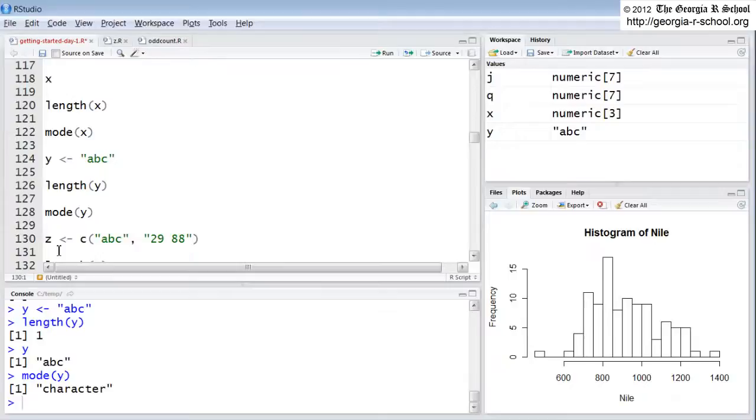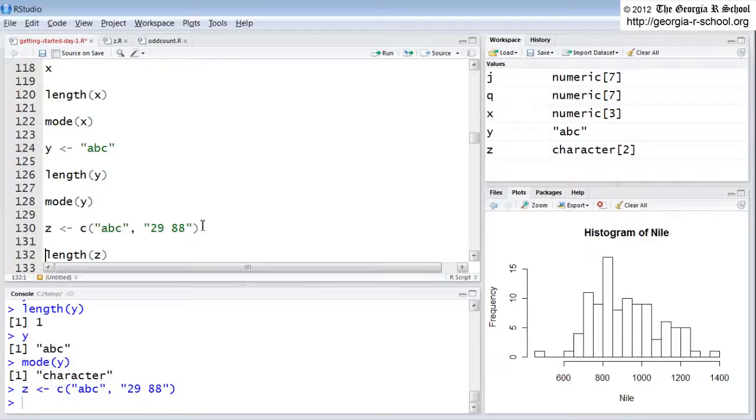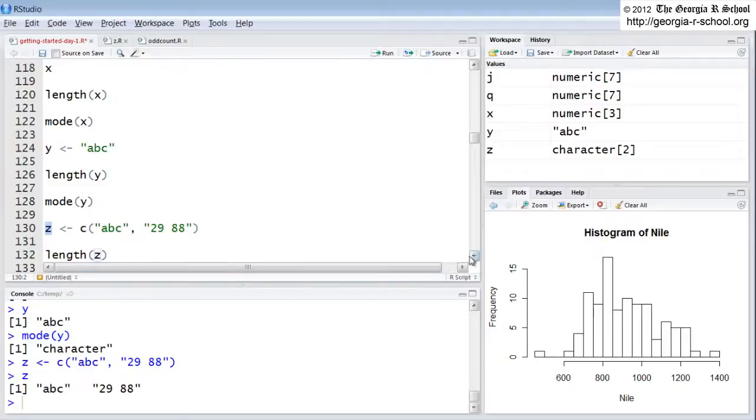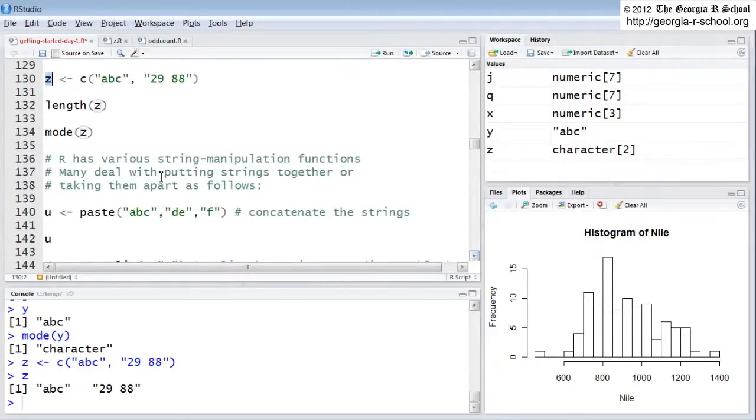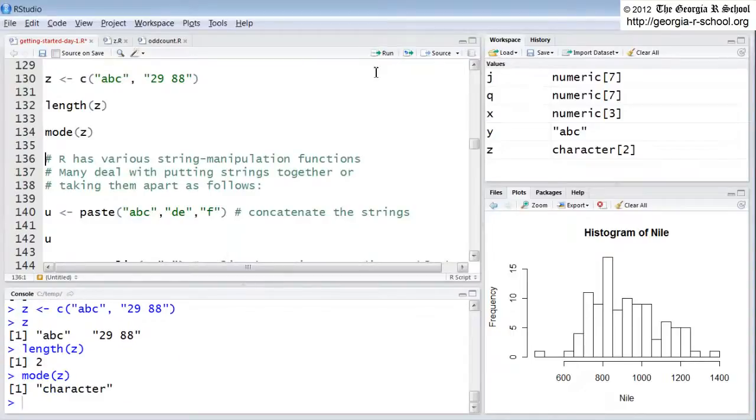Let's create a second one. Here we're combining, using the combine operator, these two elements. So we put that into Z. Take a look at Z. Z is a vector of 2 elements. And Z has a length. The length is 2. Z has a mode. The mode is character. Again, vectors have to be the same type.